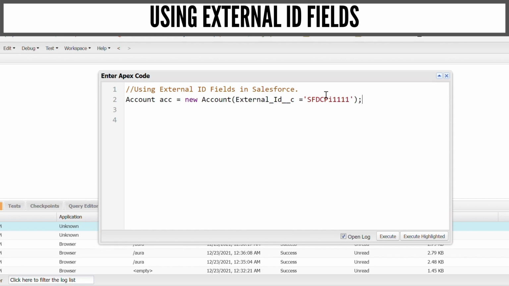So if you try passing any other parameter here, say name equals to SFDCPi, and if we use this instance for the reference, we will get an error. I will show you once so you can see.